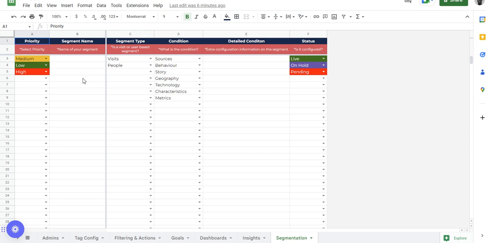So segment is just for you to document the segments that you tend to have in Yandex Metrica, or any that you've created so far in Yandex Metrica. What is the status of the segment? Is it live? Is it on hold? Is it pending? So the status is actually based on creation of the segment, not application of the segment, right? So there are two different things entirely. The status is for creation and not for implementation.